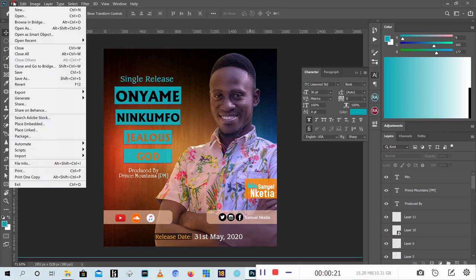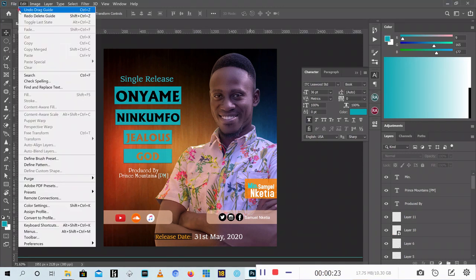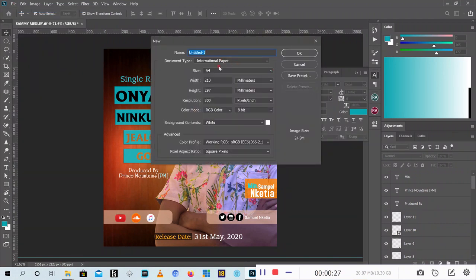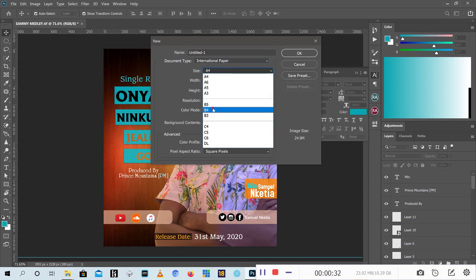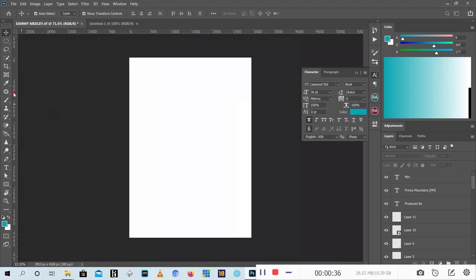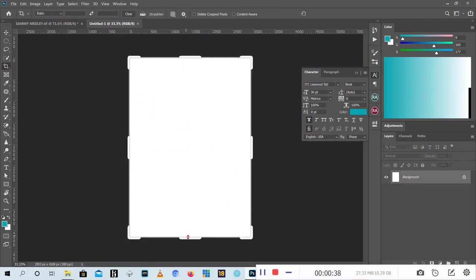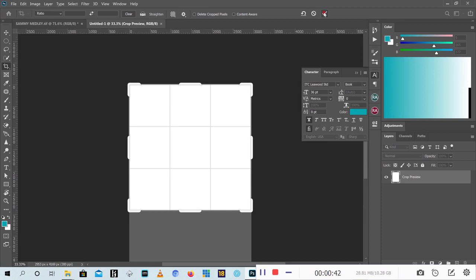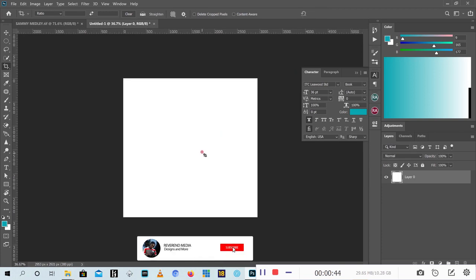So first of all, you click on new file, then new, you choose international paper, then A4, and then you click on okay. I use the crop tool to reduce the size that I want, to resize my document.